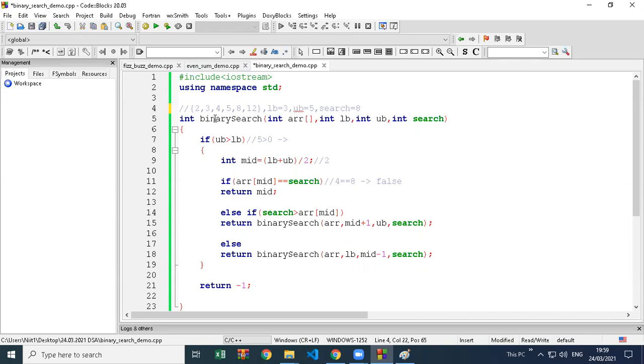See, 0, 1, 2, 3. Because you said the element is greater, we are going to search in the right hand side part now. So what is the lower bound now? 3. We found the value 4 at mid, but we are going to search in the right hand side part. Whatever element we found, just go after that element. So lower bound is 3 now, upper bound is the same 5, and the search value is still the same. We are searching for 8.